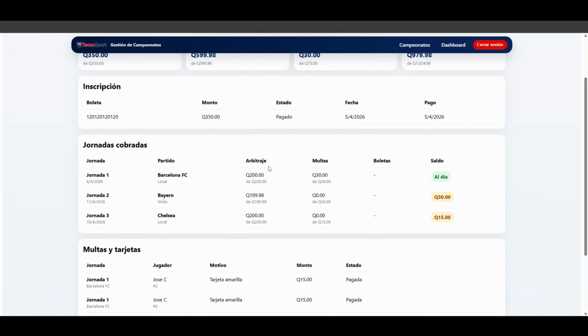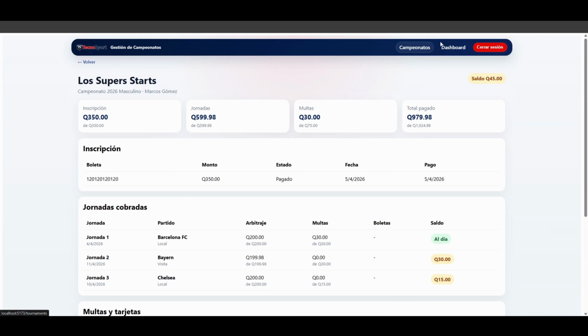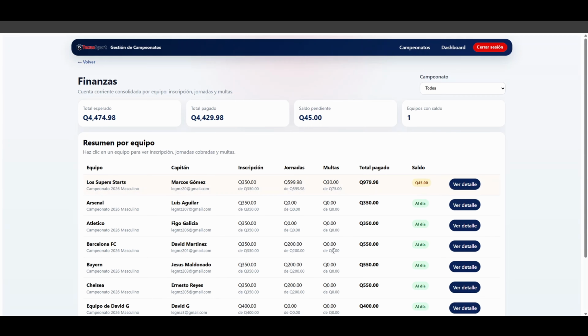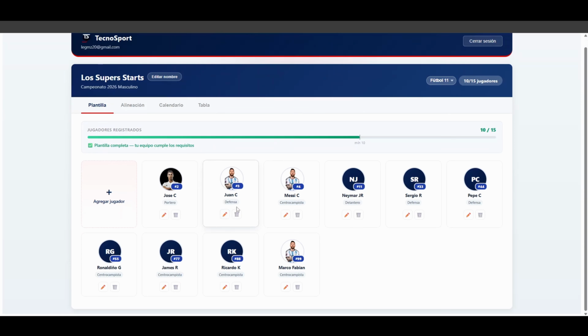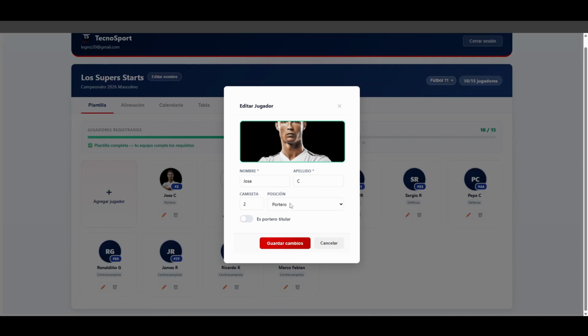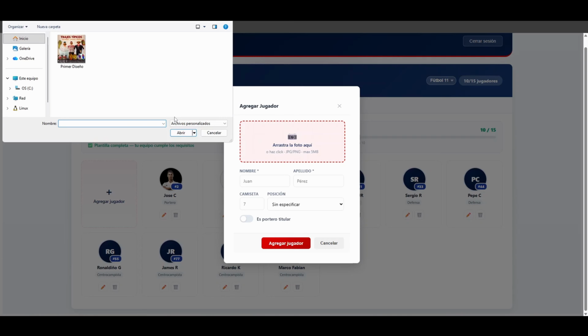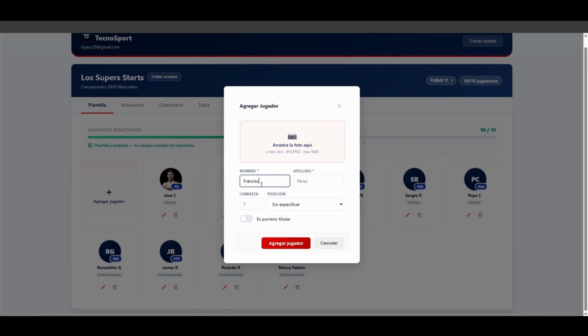Returning to the dashboard, we can create groups, manage matches, control content, and configure users as captains or administrators. Each role has access to different actions within the system. We can also review finances to track overall and detailed income by team, manage debts from cards, and more.